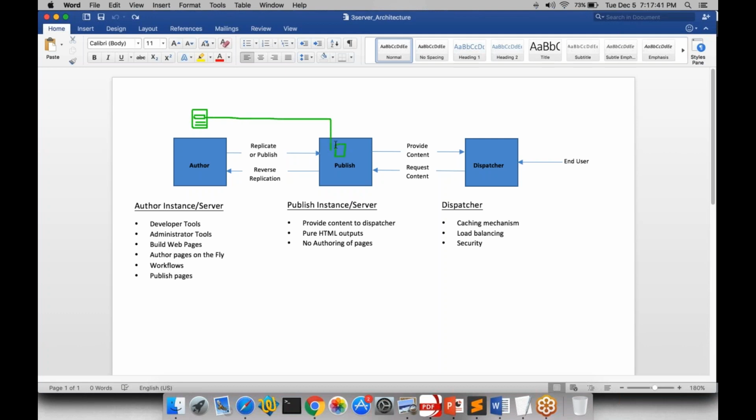So now the page is ready and available in the publish server. So when the same page is requested by the end user, the first time the request goes through the dispatcher. So basically this is the request, and then it fetches the page, and the response would be stored here, that is caching, and then it would be served to the end user. Now the second time when the same page is requested, it would not hit the publish instance, rather it would fetch it from the dispatcher itself.